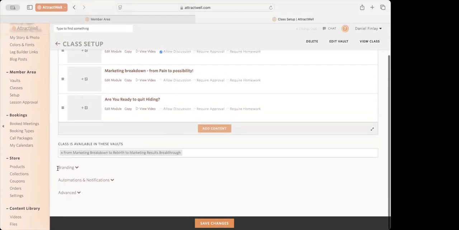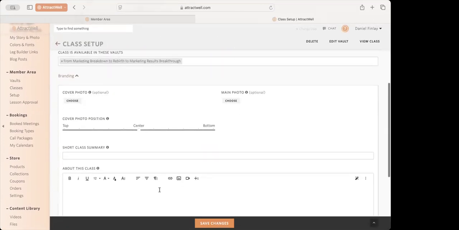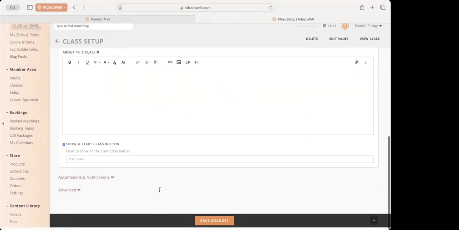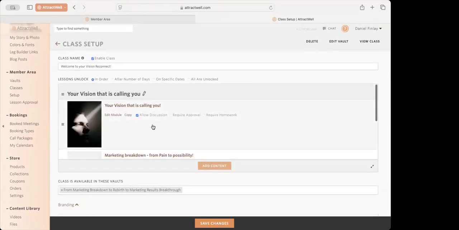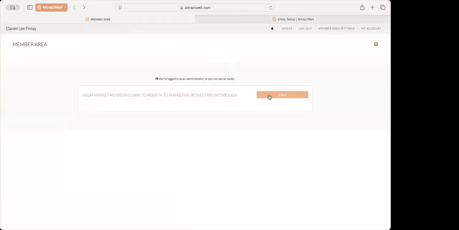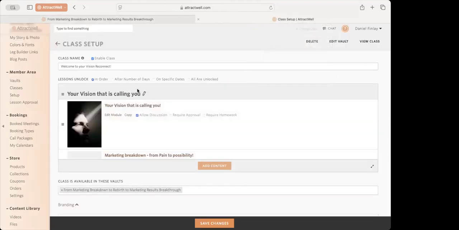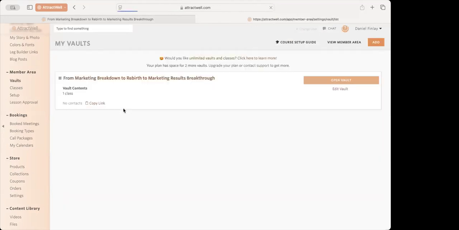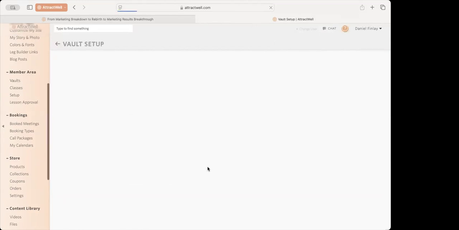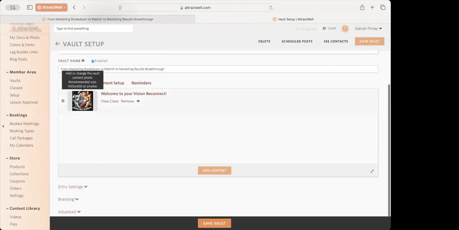And under branding right here, it looks like we don't have a cover photo or main photo for this, but we do have an image attached here, which if we go and visit, this is inside the vault. So that's actually a vault setting. If we go to your vaults, that's the image right here.